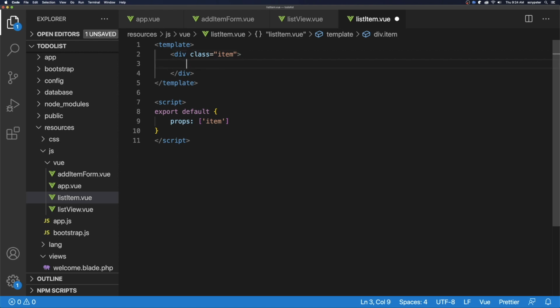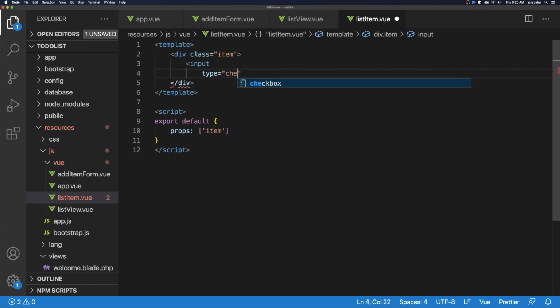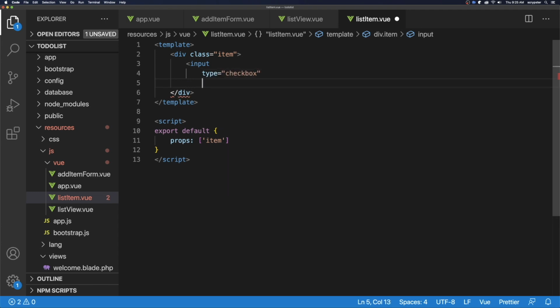I know that each item in the list, I want to have a checkbox so you can check it off if you've completed it or uncheck it if you haven't completed it. So the first thing I'm going to do in my list item is create a checkbox. So we'll say input, we'll do type equals checkbox. And when this checkbox changes, I want to execute a method. We haven't created the method yet, but I just want to acknowledge that at change, we want to execute a method. I'm just going to call it updateCheck.